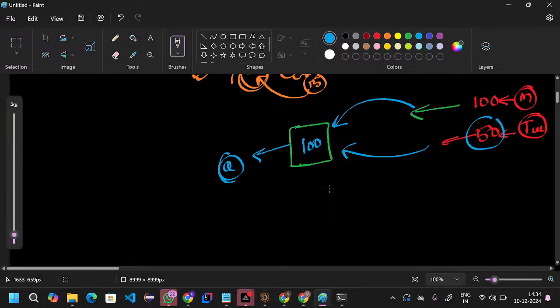Again you are storing the value 50. Then 100 plus 50, what will happen? That is 150. Now it is holding the value 150. So the next day, your father gave money to you. Say on Wednesday your father gave you 200.